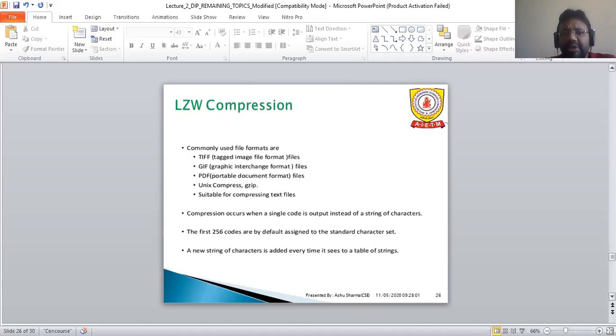Now the LZW compression technique is commonly used in file formats which are TIFF, tagged image file format, GIF, graphics interchange format, and PDF, portable document format, and Unix compress and gzip. It is also suitable for compressing some text files. Compression occurs when a single code is output instead of a string of characters. The first 256 codes are by default assigned to the standard character set, and a new string of characters is added to the table of strings every time it is seen. So these are the different file formats that use this type of technique.